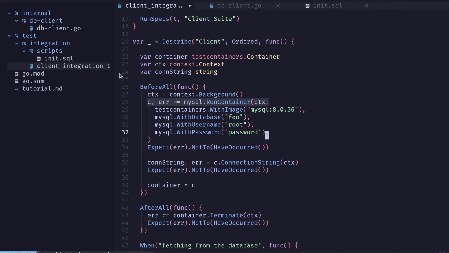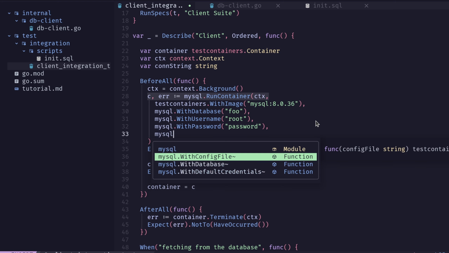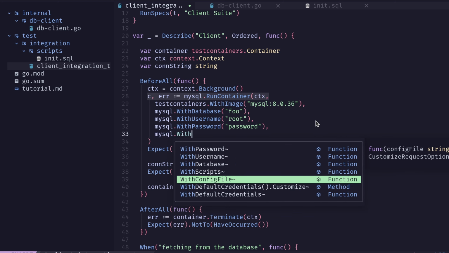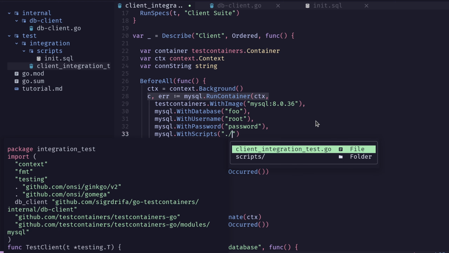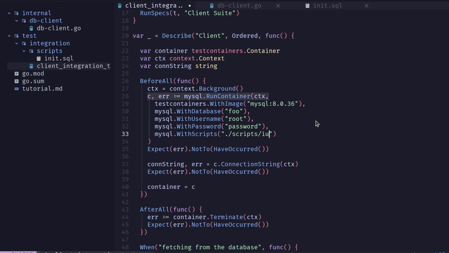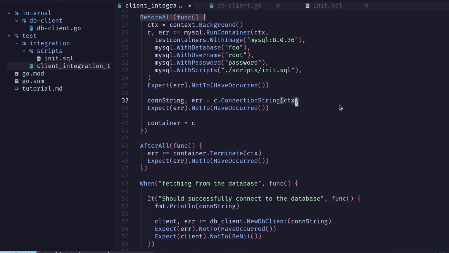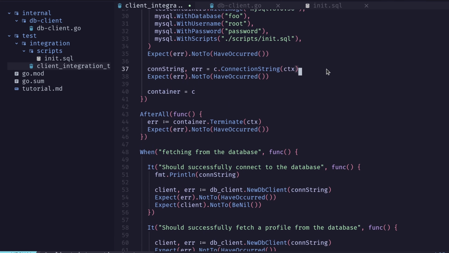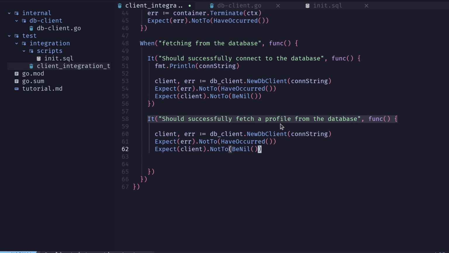So we can actually tell Testcontainers to run this script when we start over and instantiate our database. And the way we do that is we add another option, which is the with scripts function. This takes a path to one or more scripts for it to run at the start of our test container. So now it will create the database, set it up for us, and it will also instantiate it with a schema that we can query. So let's try it and go down here and query it.